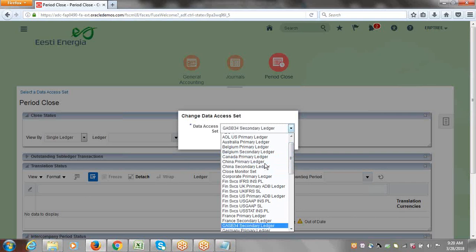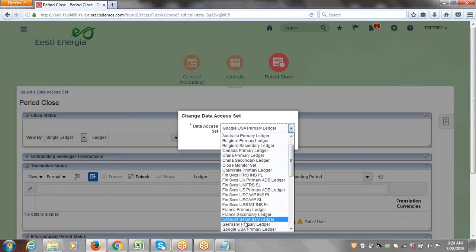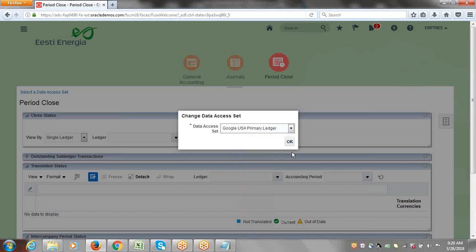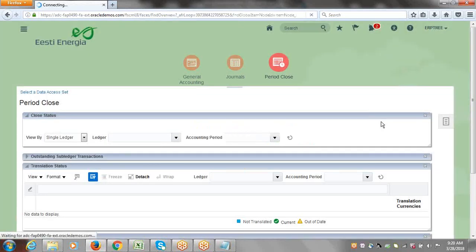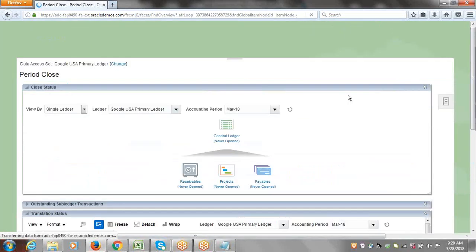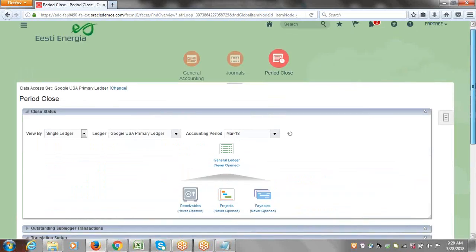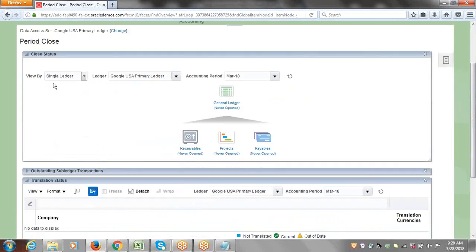So here RC is Google, right? Google USA primary ledger. Then say okay. Now we have to open the periods for our primary ledger for GL. You could see here the system is selecting a single ledger, that is Google USA primary ledger. The current period is March 2018. So what is the status of our current period?